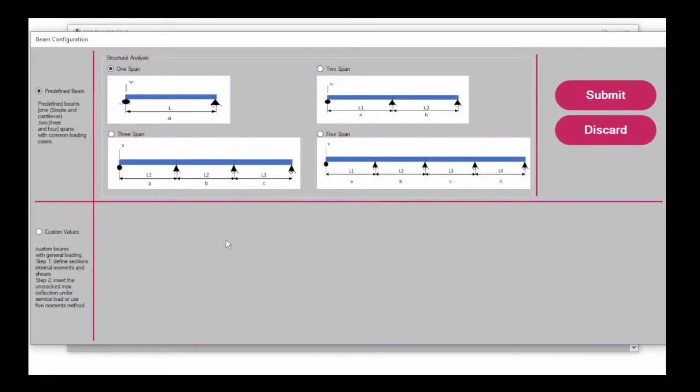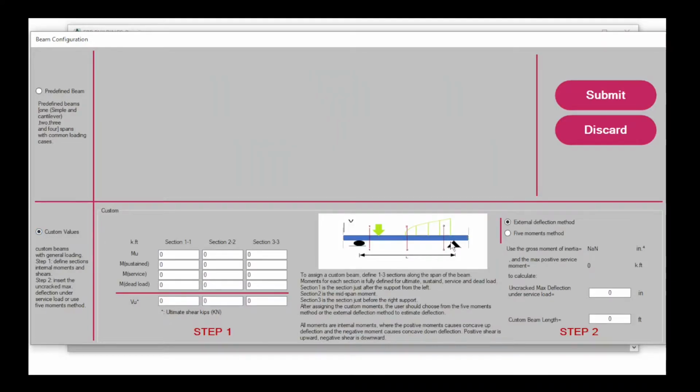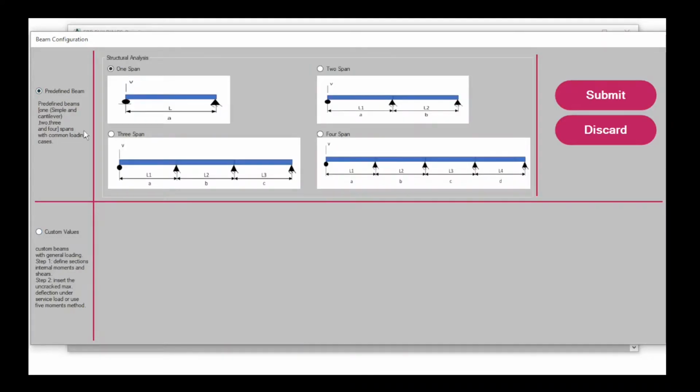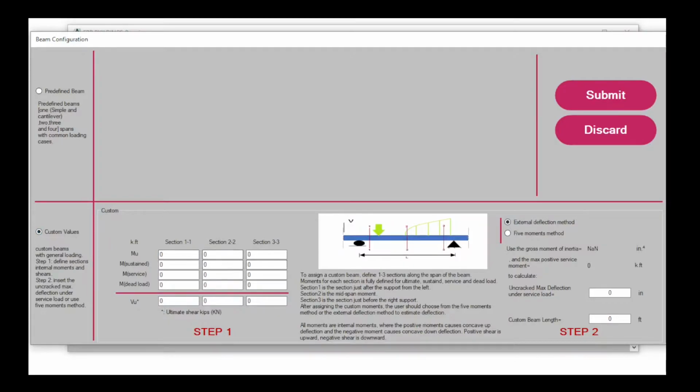I would also like to show you the custom beam. When you don't have your boundary condition or loading condition in our library, you can define your own beam based on defining a number of sections. We have 2 options here. You can use the external deflection method or the 5 moments method.